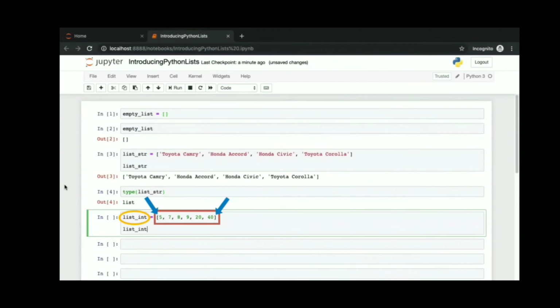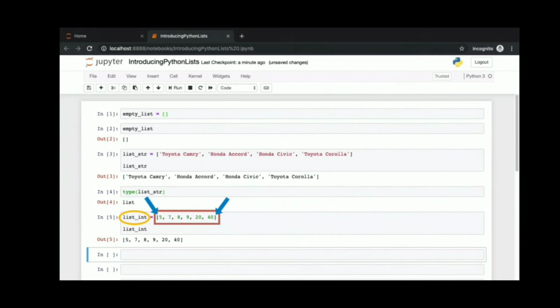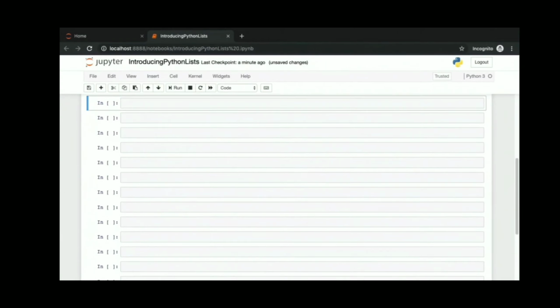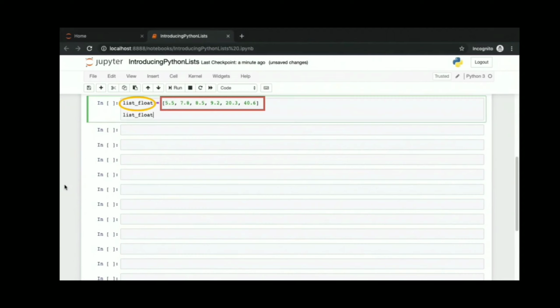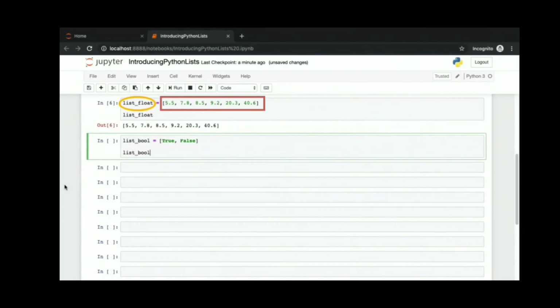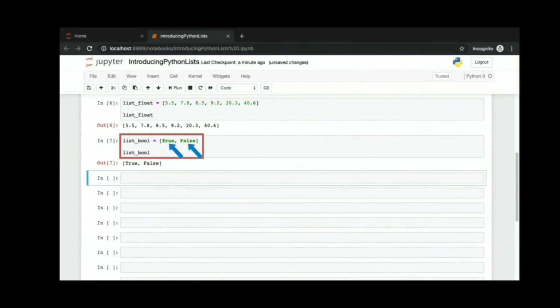The elements within a list can be of any data type. Here is a list of integers where all of the elements within the list_int variable are integers. The square brackets and the commas separating the elements tell us that this is a list. Let's see a list of floating point values as well. You can have elements within a list be floats, as in the case of list_float. Let's go on. You can have a list of boolean values as well. Remember, boolean values are true or false values, and these boolean values can be the elements in a list.